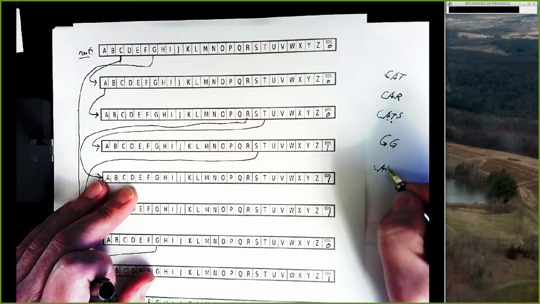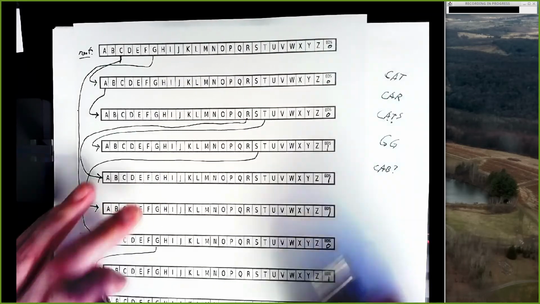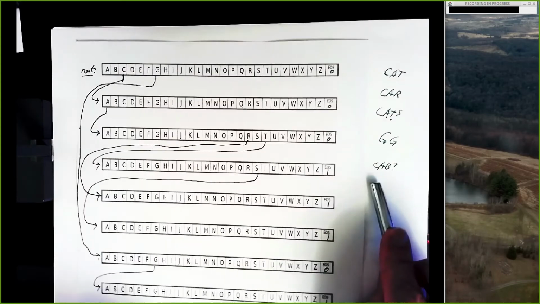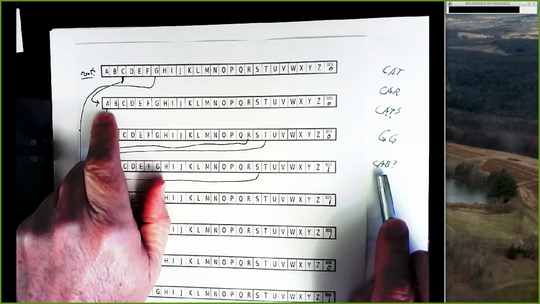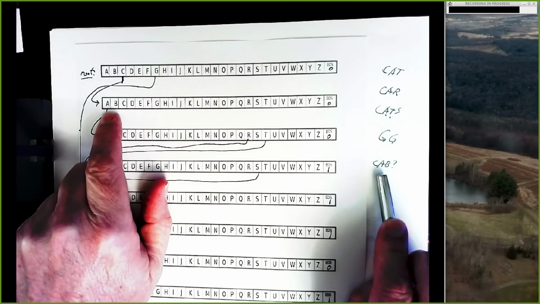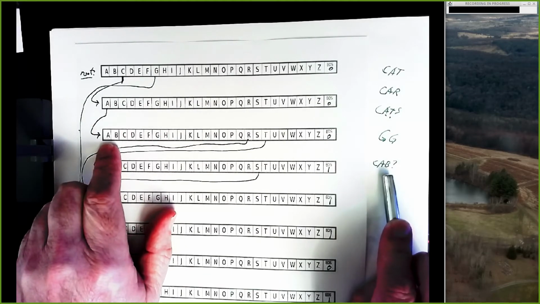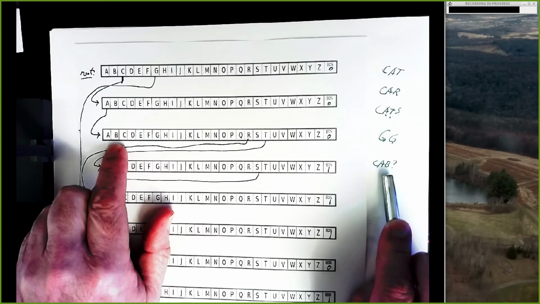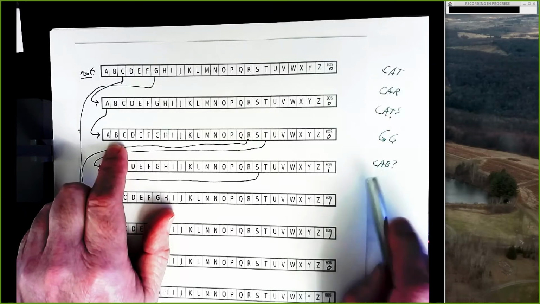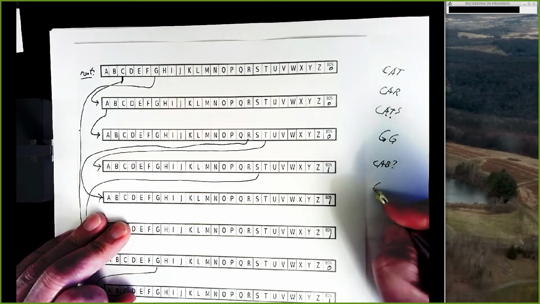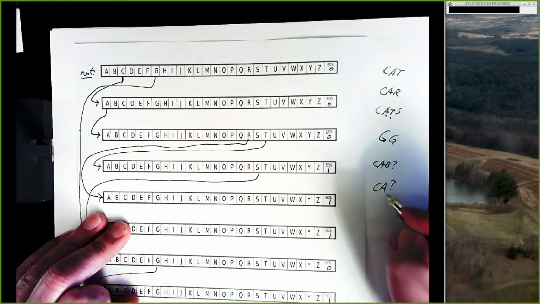All right, let's look for a cab. So look at the C, it's not null, follow it to another node. Look at the second letter, an A. A's pointer is not null, follow that to another node. Look at the third letter, B. B's pointer is null. That tells us cab's not stored in our trie. If we look for CA, go ahead.